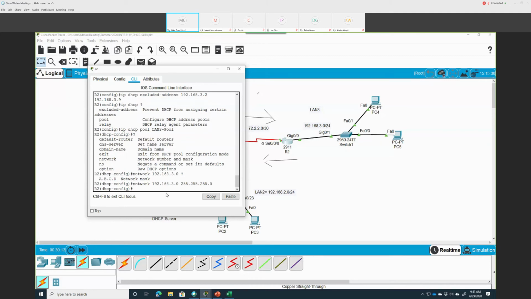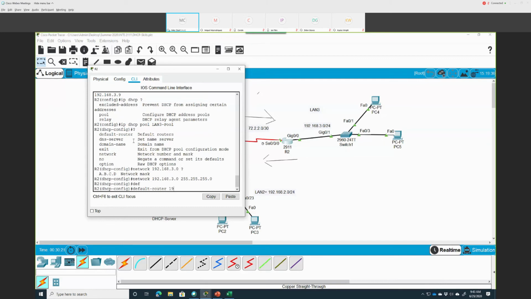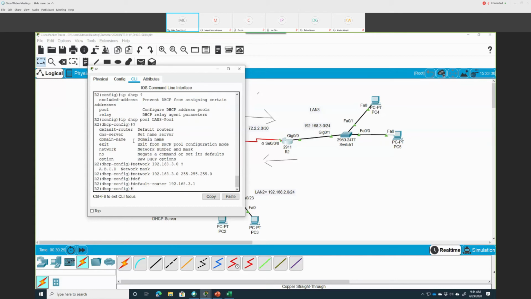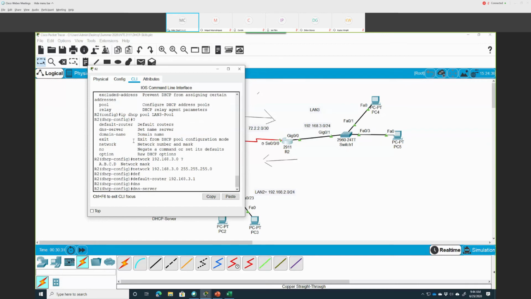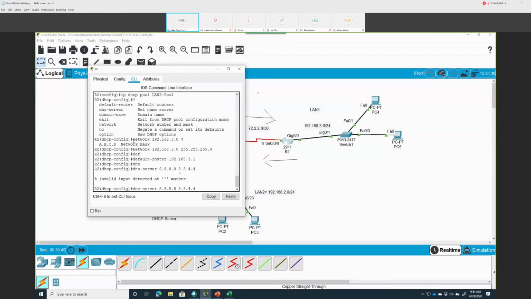And now we need to put the default router right here. So default router 192.168.3.1. And you can put the DNS server. You can put 8.8.8.8. Let's see if we can put another DNS server. Say in the real configuration, you're supposed to put 8.8.4.4. Doesn't take it, so I have to do it on 2 lines.